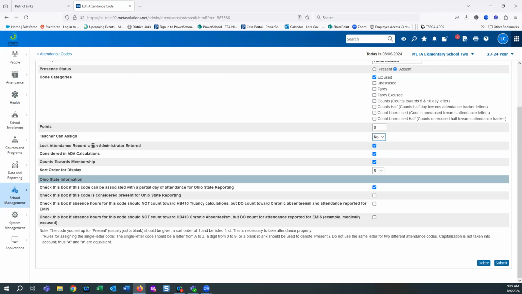Lock attendance record when administrator entered. So this button, I'm going to say majority of you have this checked. What this does is if the teacher marks the student absent during that bridge period, it writes it to daily. Then if you change it, it's locked. As soon as somebody in the admin makes a change to attendance, it's locked. The teacher can no longer change it, which is probably a good thing. You don't want them overwriting things that you have already fixed. So typically we have these checked.